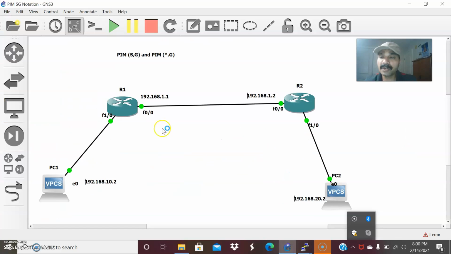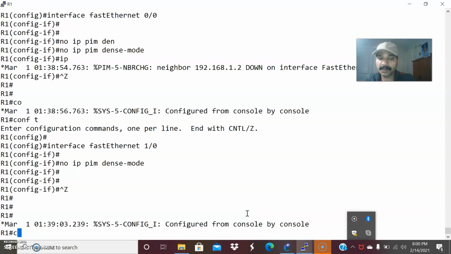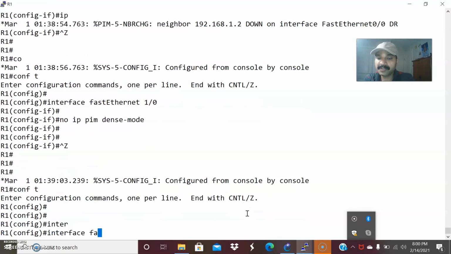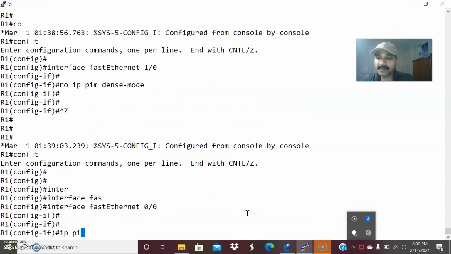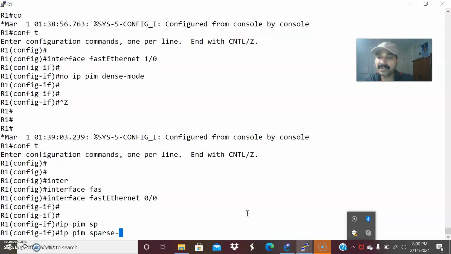Yeah. So now what I'm going to do, I'm going to configure the interfaces in ip pim sparse mode for this notation, and also I'm going to configure the RP address. The RP is already defined on the loopback, so I'm going to configure the RP address on R1 and R2. So let us go to R1. Interface Fast Ethernet 0/0, ip pim. What is the configuration? Sparse mode.